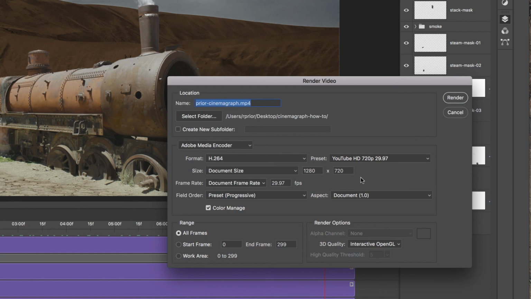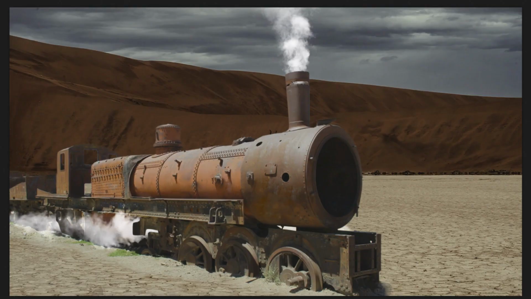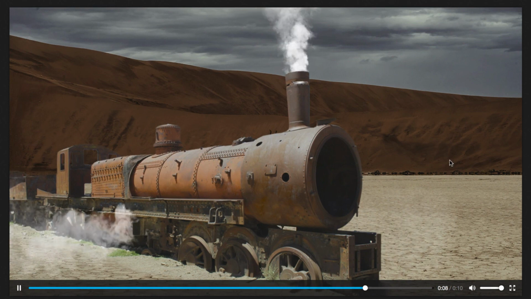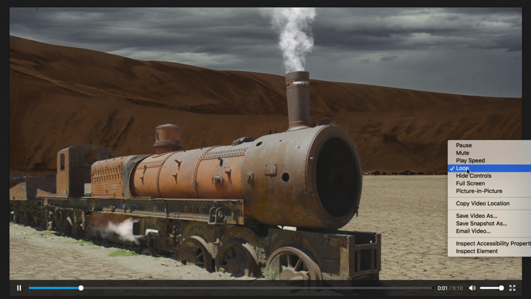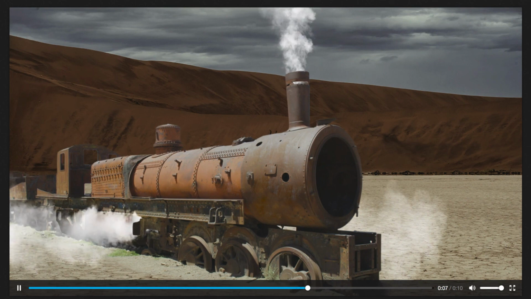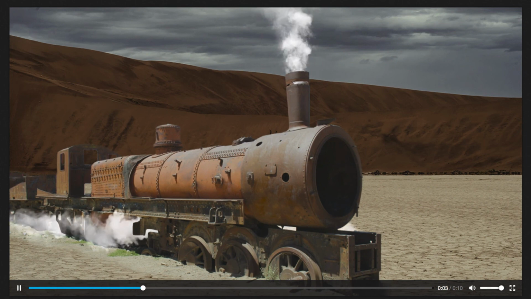All right, so we're going to render all frames. All these other defaults can remain, and you would click render, and then you just wait for the video to render. Now I've already done this, so I'm just going to cancel, and let's take a look at our train. So I'm just opening the MP4 file inside of a web browser. You can right-click and set loop, and now we can see our 10-second duration cinemagraph of our abandoned train being brought back to life.